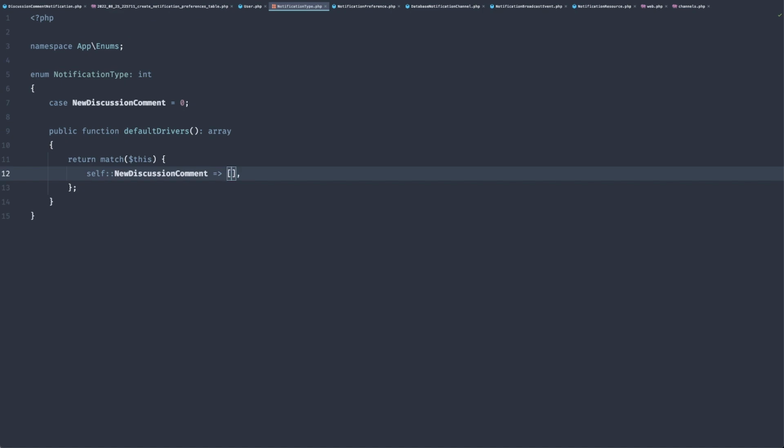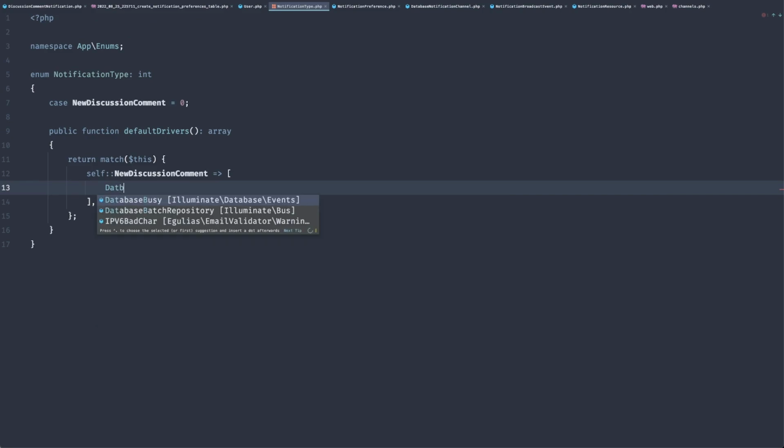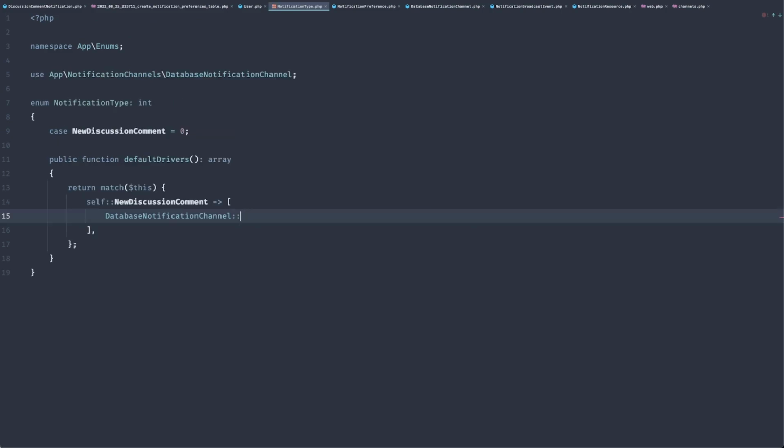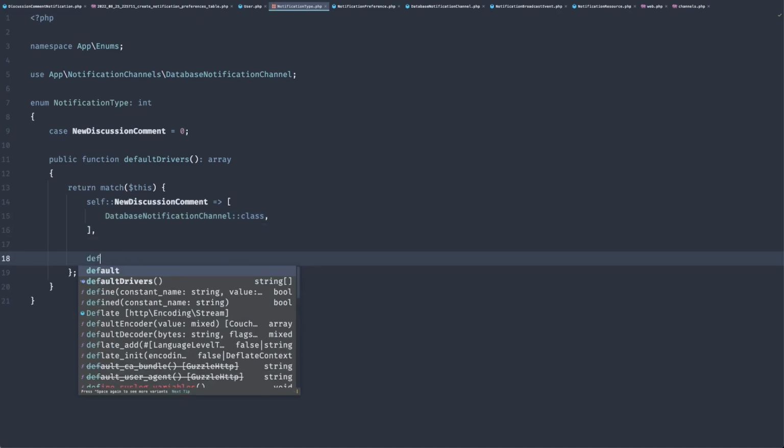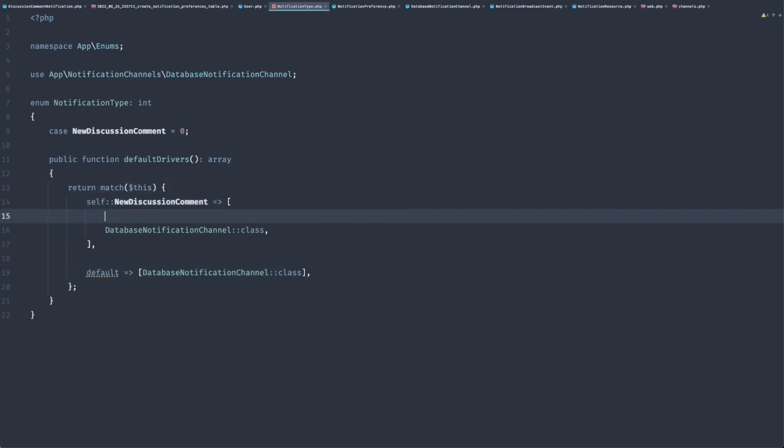So our default driver here may be our database notification channel, and that's it. And we can add a default for everything. That would be an empty array, or just database notification channel maybe. It doesn't make sense in this configuration, but let's say that we'll also want mail for this. Yeah, I know that it's never reached. That's fine. Going back here.